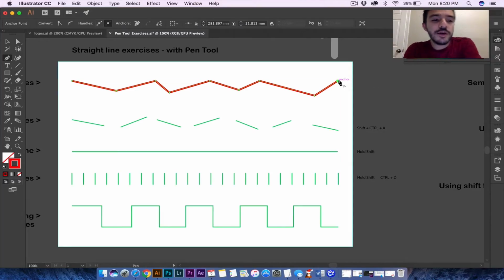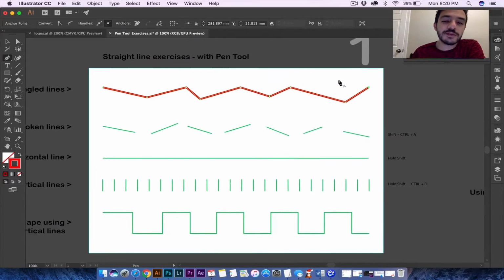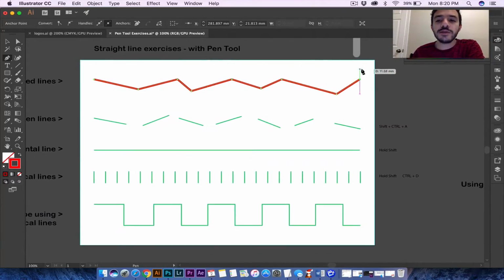So now we're going to work with our next one, which is broken lines. With broken lines, what we're going to be doing is learning what we have down here, which is Shift Control A.